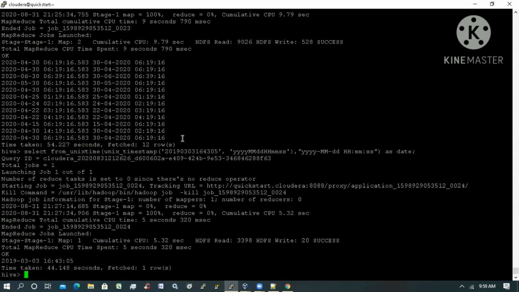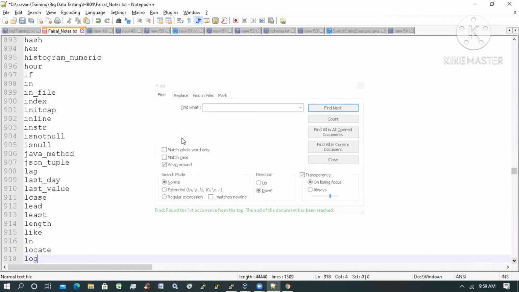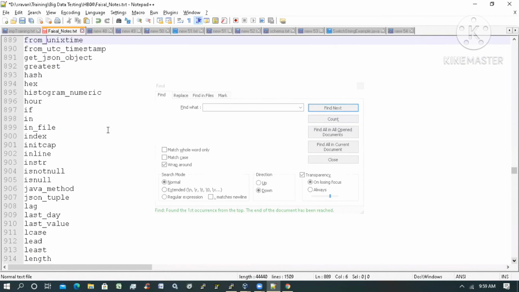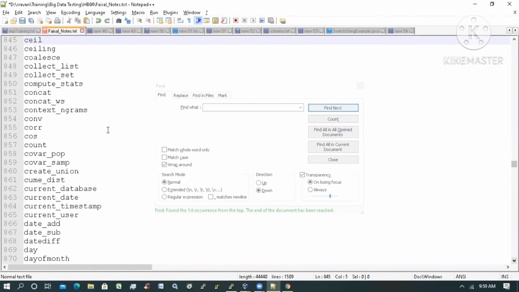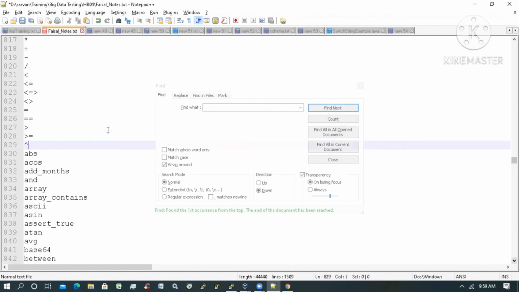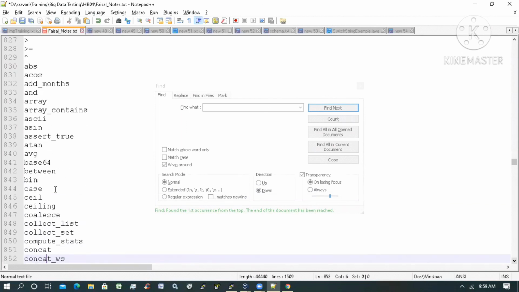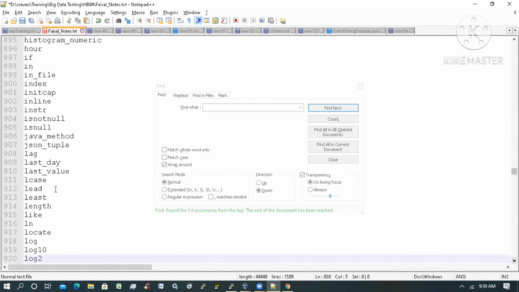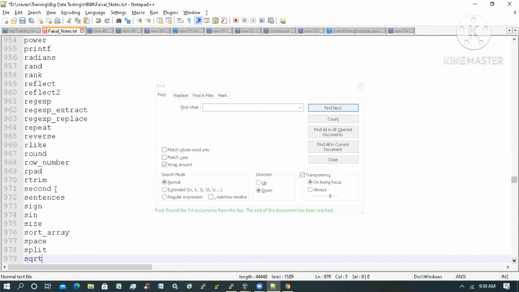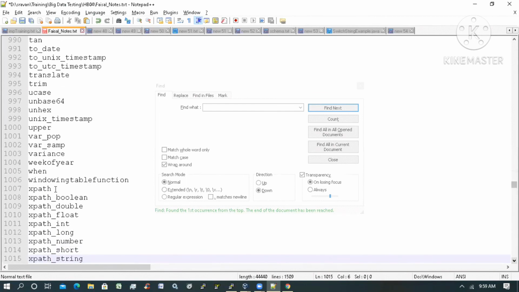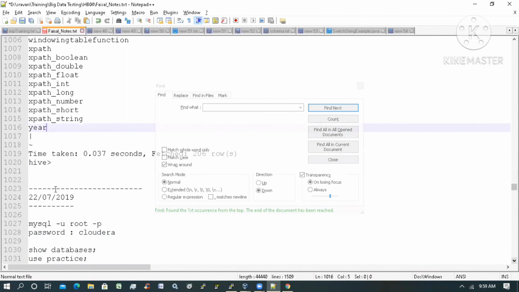If I want only the month instead of year and date, can I get that result? Yes, those functions are also there. Date functions, like add to date, add months. If you want to get the year alone from the date, we have a year function. Likewise, we have month and day.